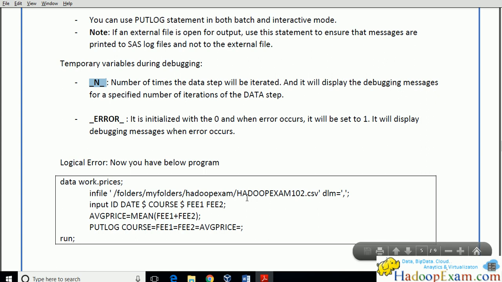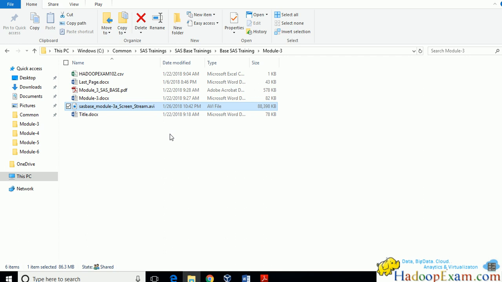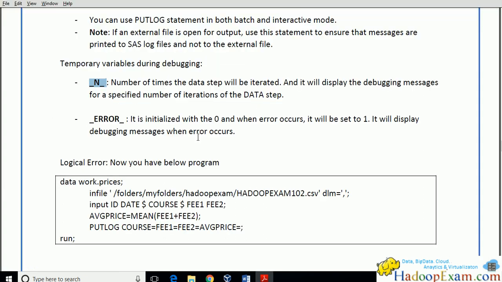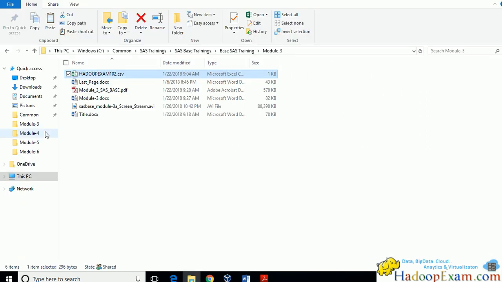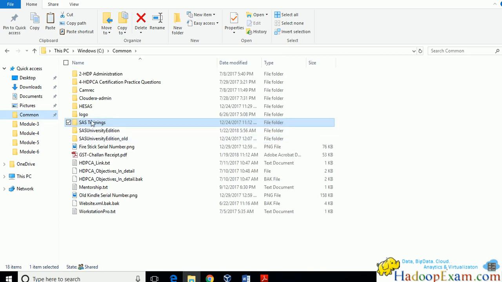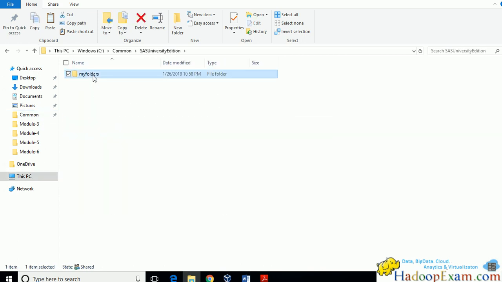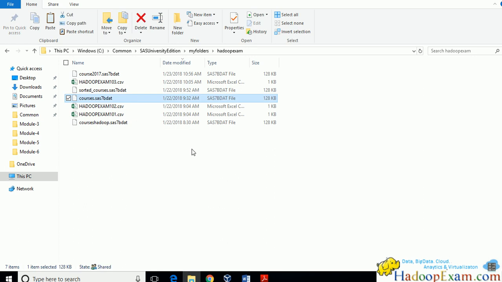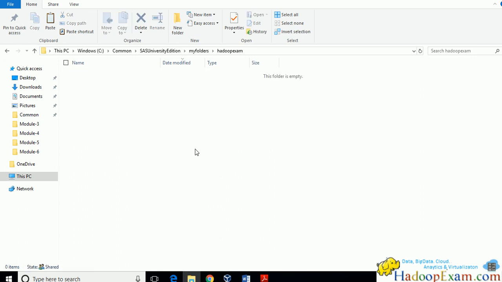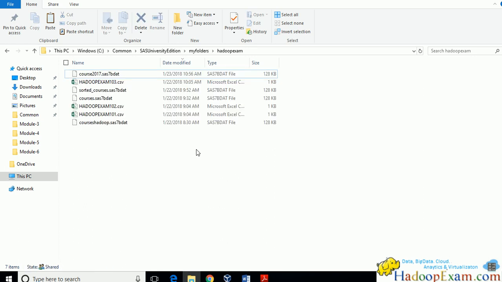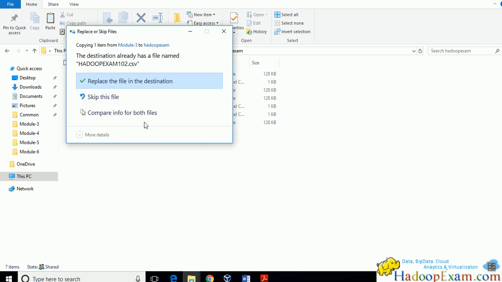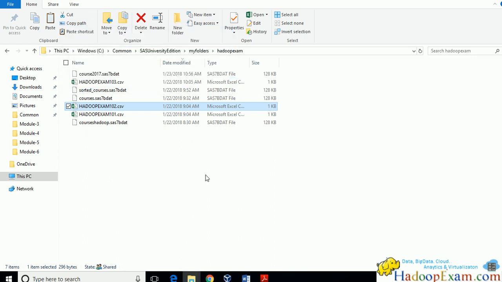Let's say we have this file, Hadoop exam 102.csv. I will be sharing this file. Let me copy it and put it into the Hadoop exam folder. Let me go to university edition, my folders, Hadoop exam. Let me delete these existing files. Okay, let's keep this file, this is already there, but I will be sharing this file and replace it. I'm replacing whatever is there.